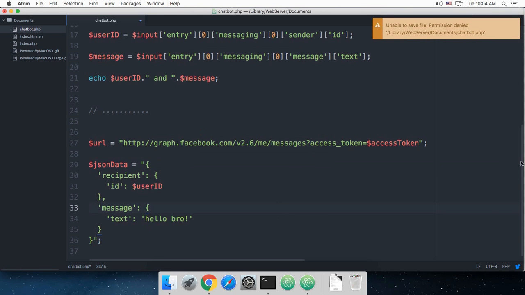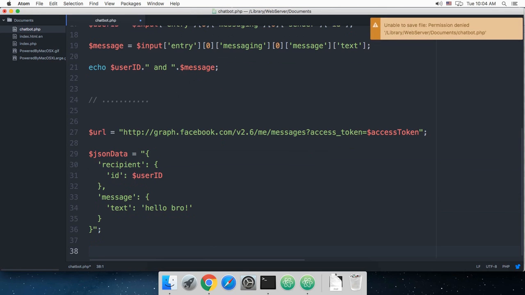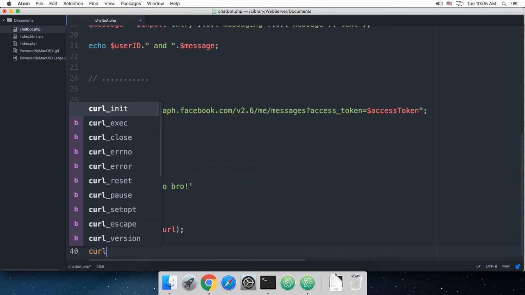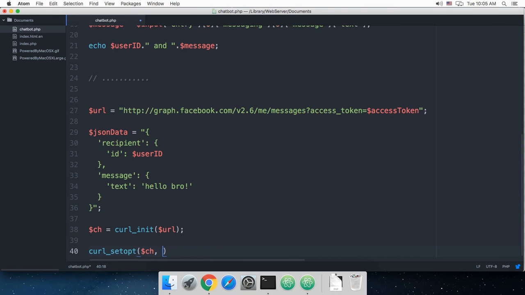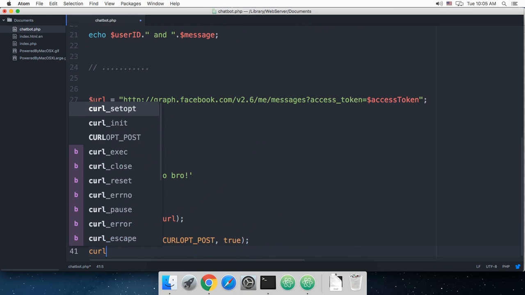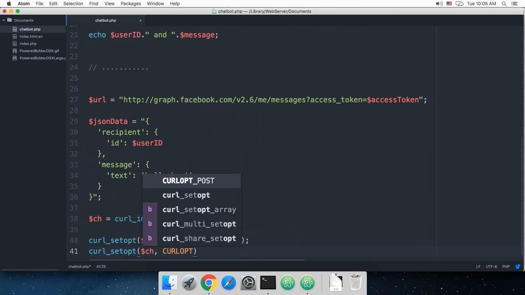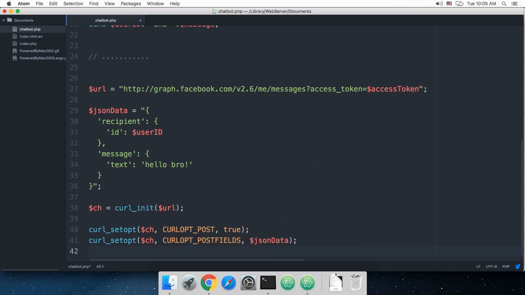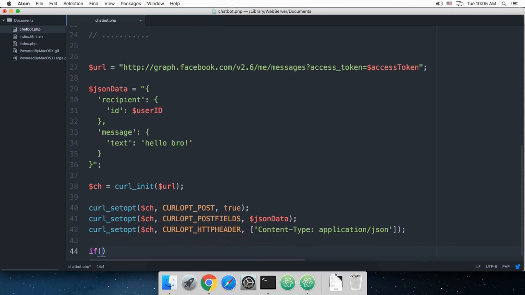You can just add quotes if you want, because we are going to send a header as well. So next thing I'm going to write is ch is init, and then URL, then curl setup. Then ch post is true, and then curl setup ch URL post opt, and then post fields, JSON data. Then setup ch, header is content type of application JSON.